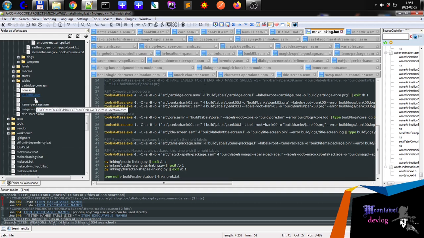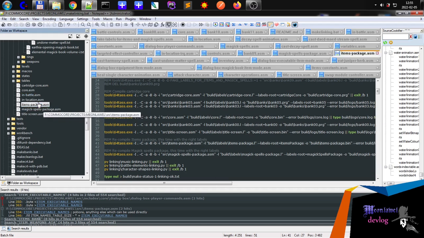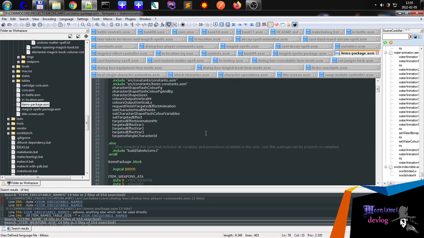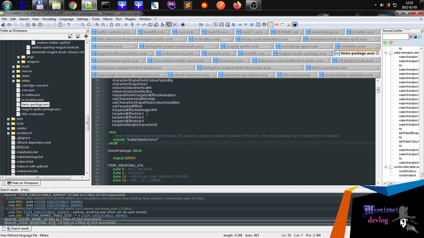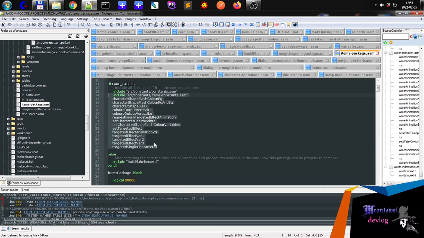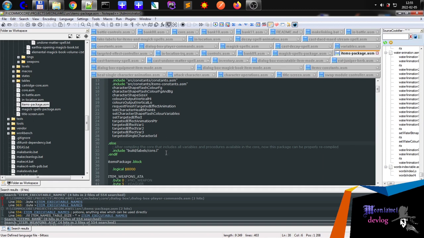So now you can see that I will just include the labels from the core. This is something which is not available from the start, and all these addresses will be fixed. So this whole thing works.